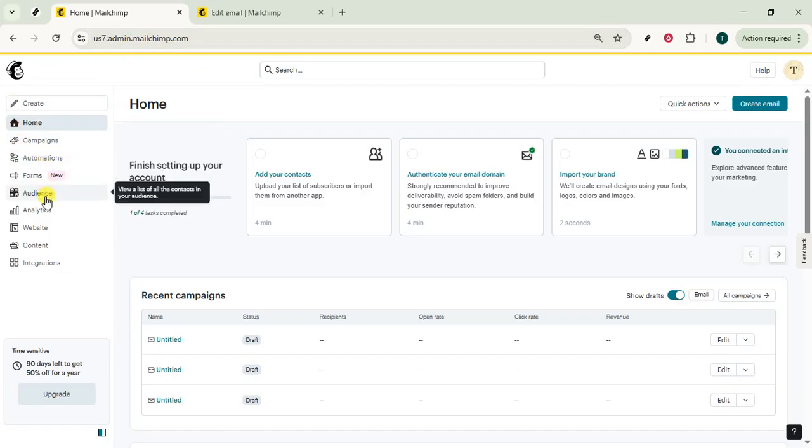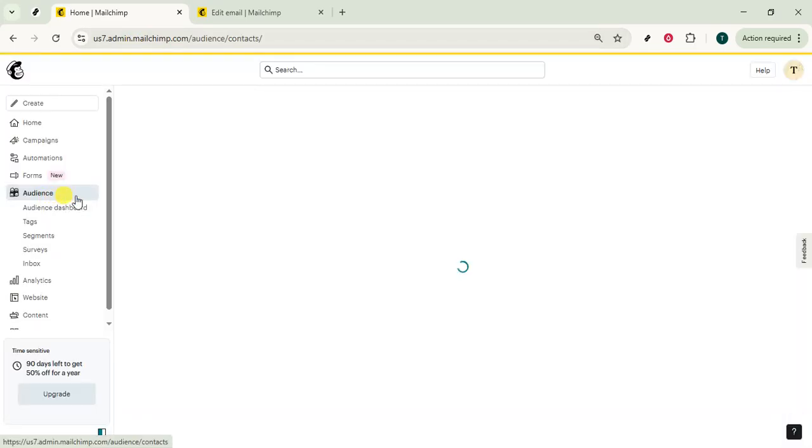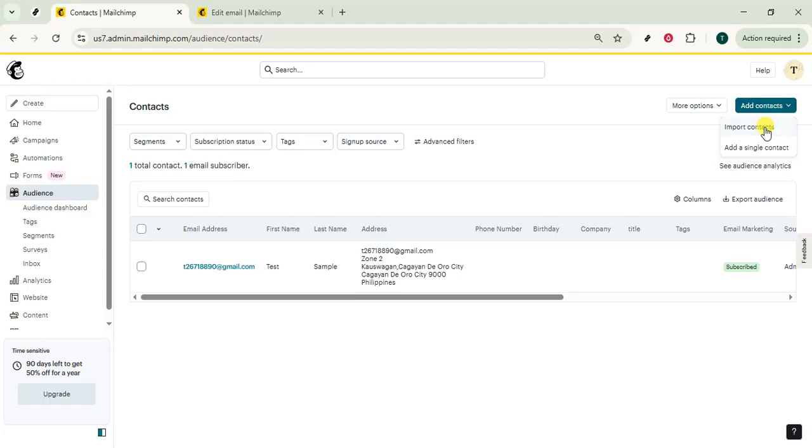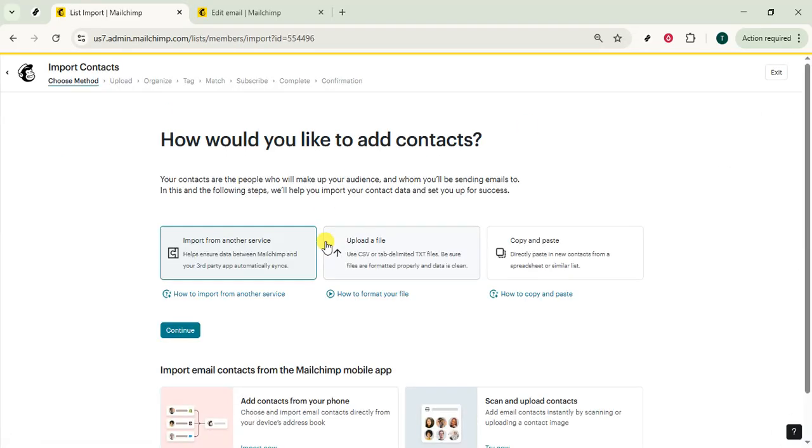From the main dashboard, go to the audience area. This is where all your contacts live and where you'll manage imports. Once you're there, look for the Add Contacts option and choose Import Contacts to begin the process. Mailchimp gives several import methods, but for a spreadsheet you've saved, choose Upload a File. Click Continue to move forward.